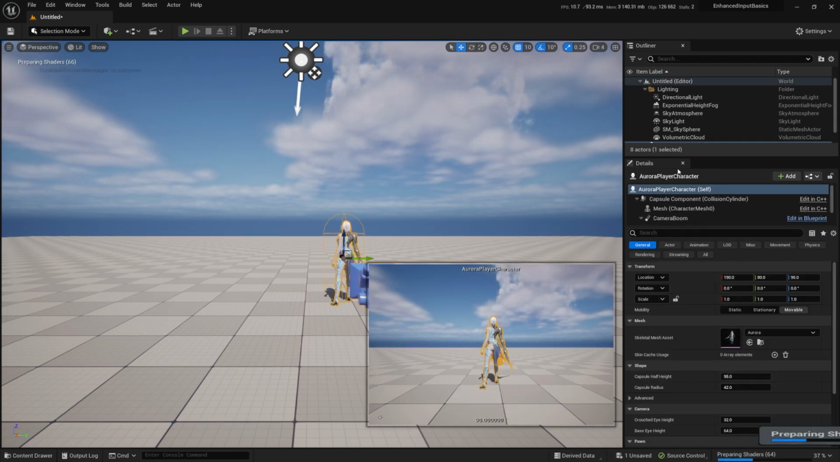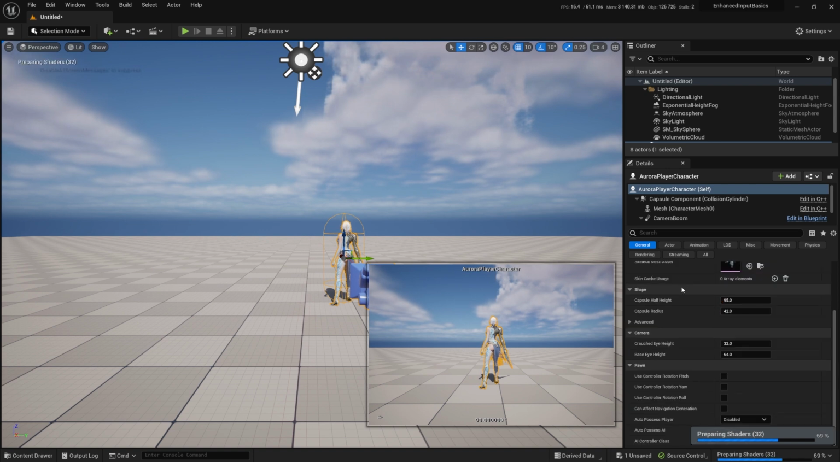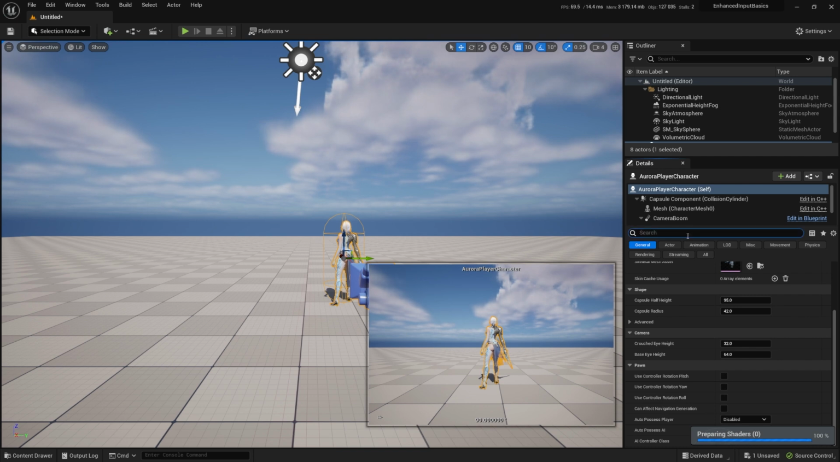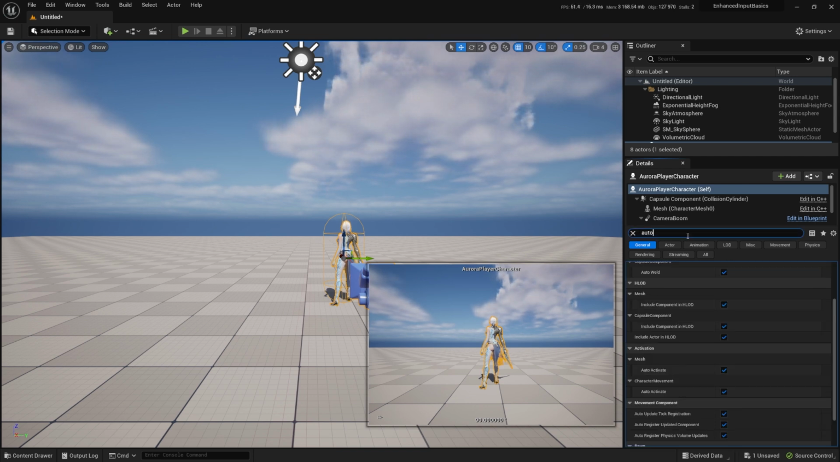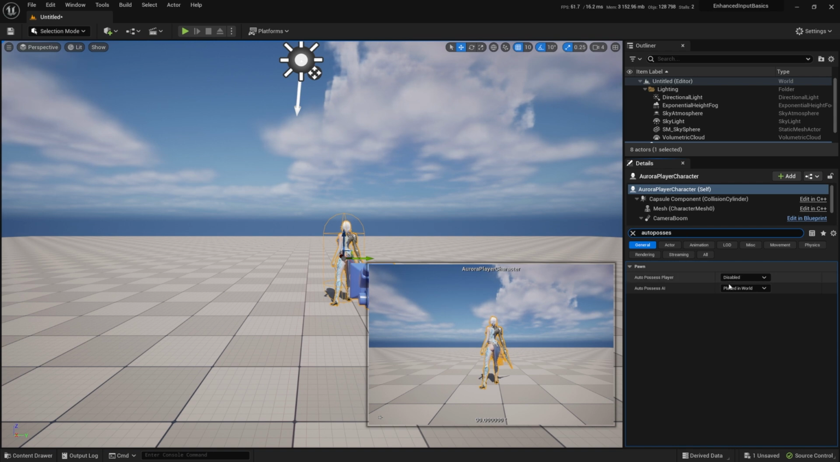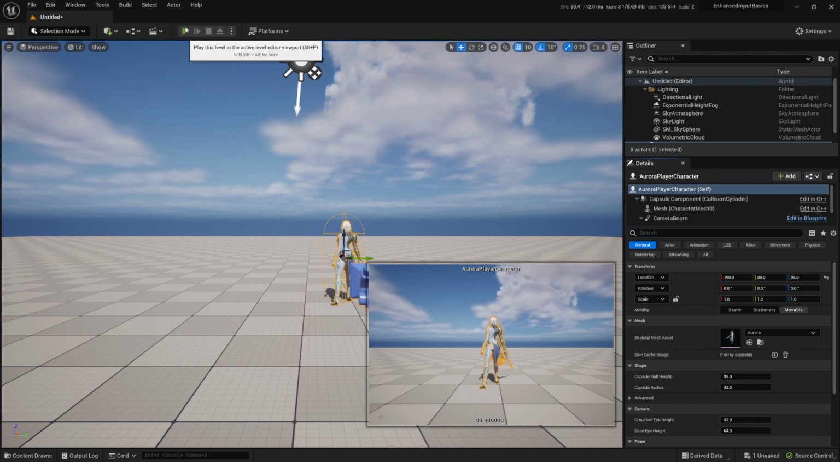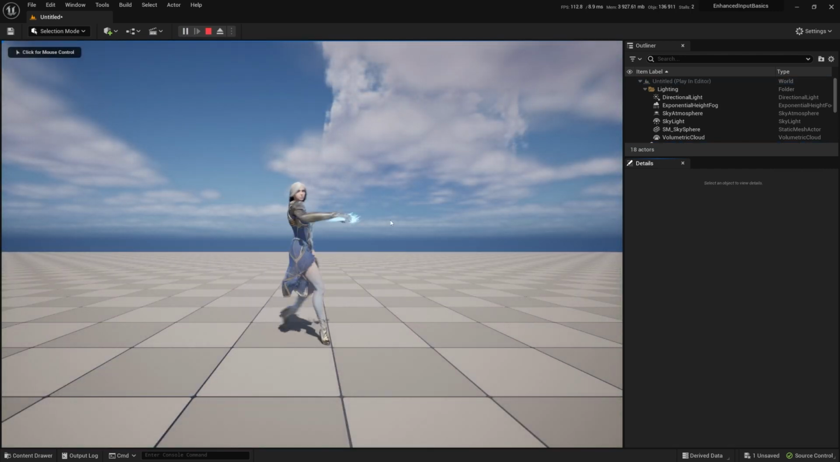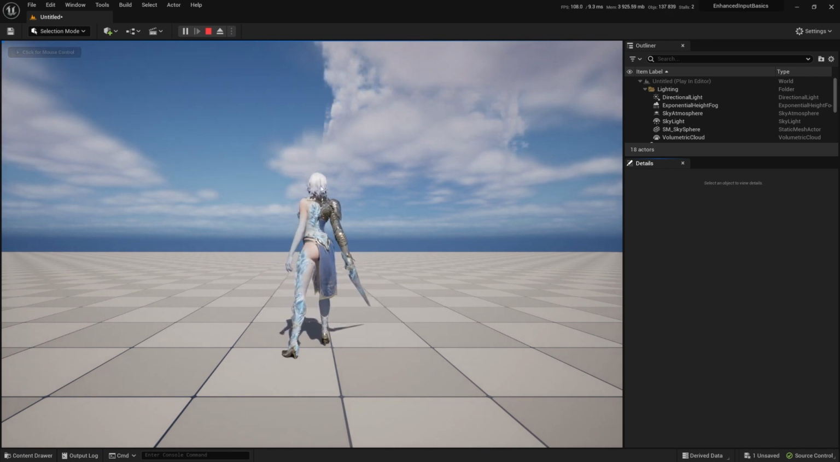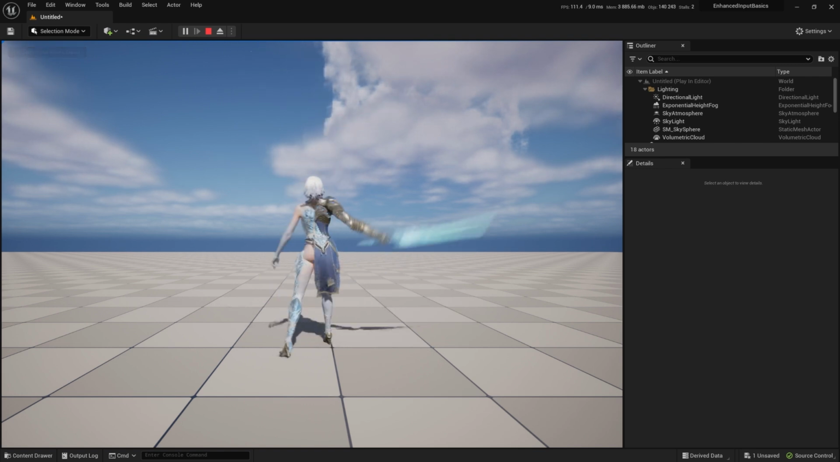and here in the details panel, I'm going to search auto possess player, and you can click on general, you can type here auto possess, and in auto possess player, let's select player 0 and let's clean our search. Now, whenever we press play, we will possess this character, which means that we are playing as this character. You will see that we cannot move it around, but we can click to attack.